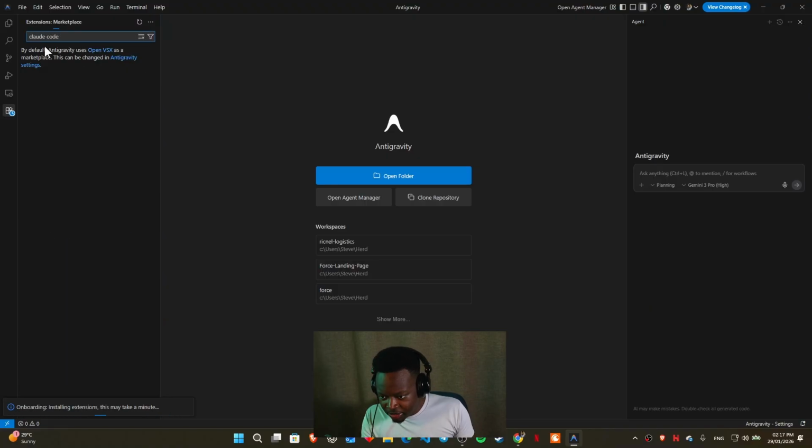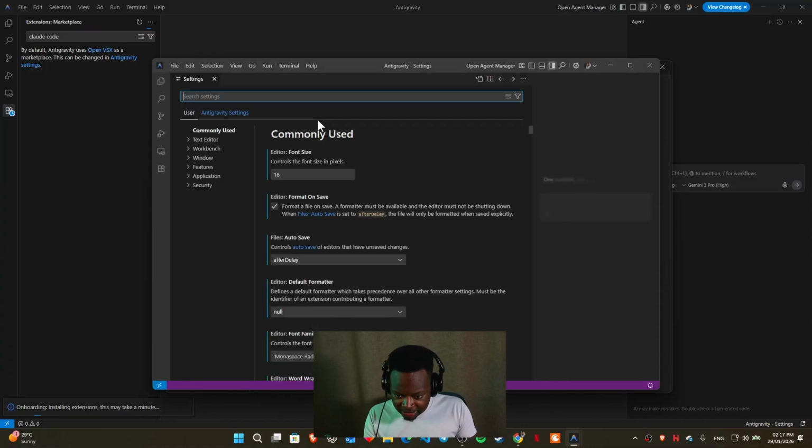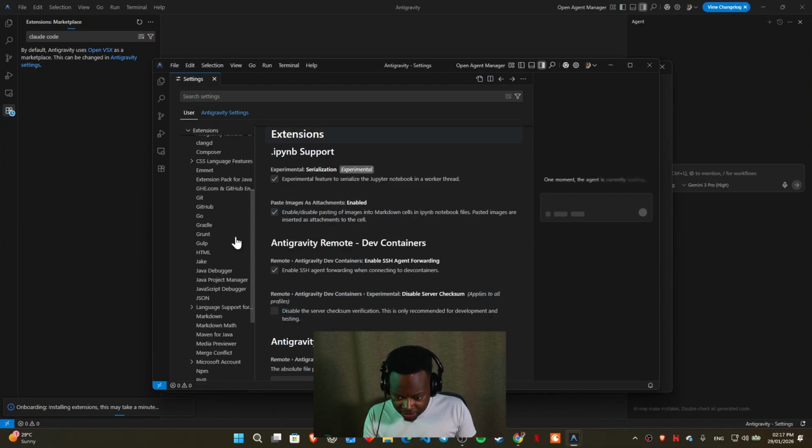Claude Code. So by default, Antigravity uses OpenVSX as a marketplace. This can be changed in Antigravity settings. So I can see, this is the marketplace, right? So open editor settings. Then let's see, application, extensions right here.